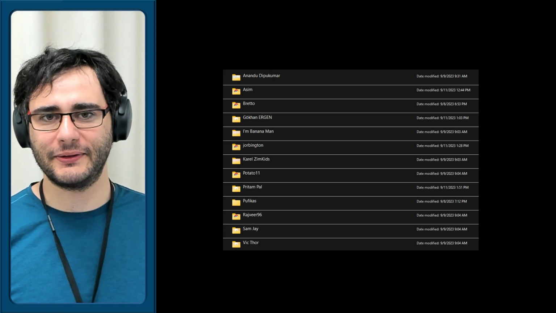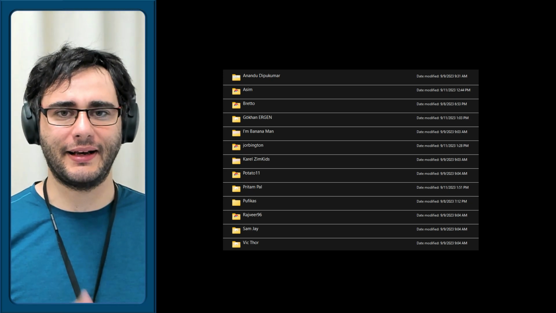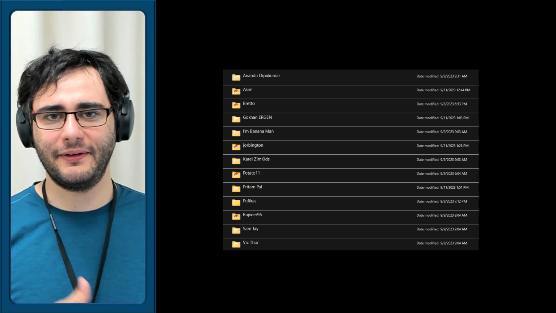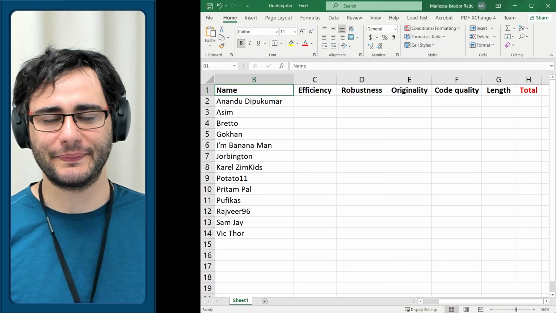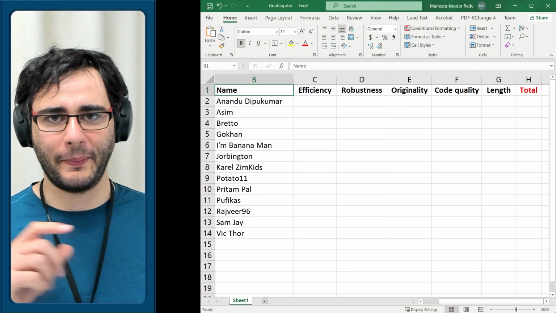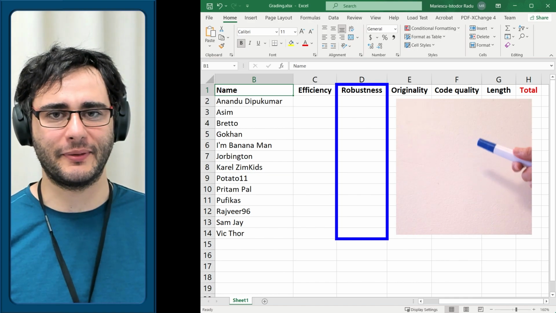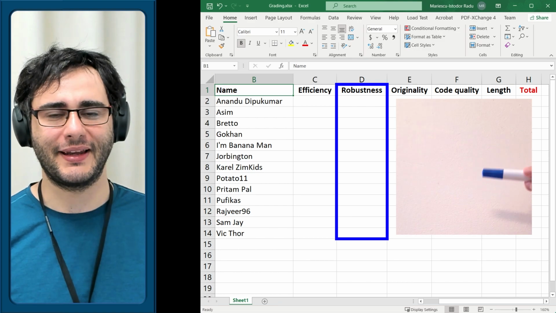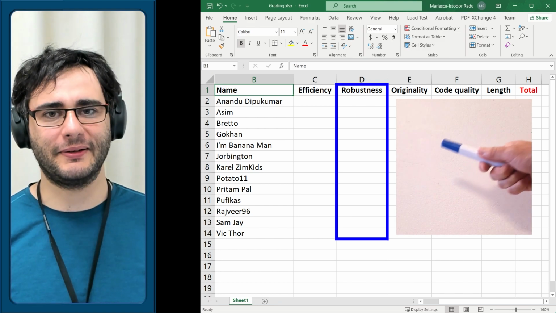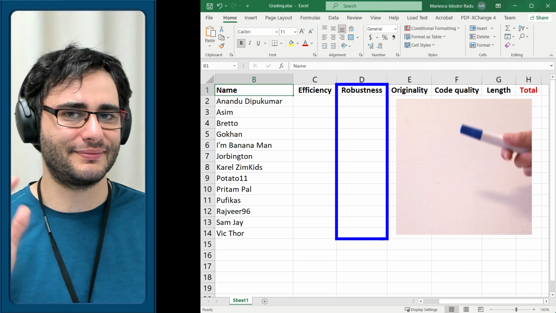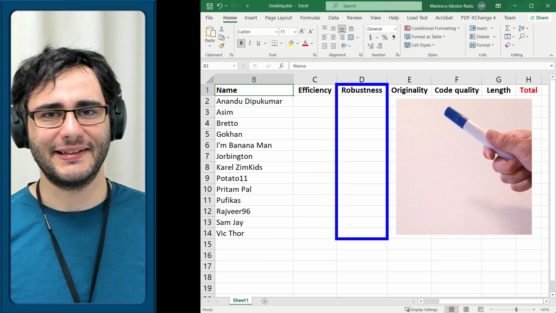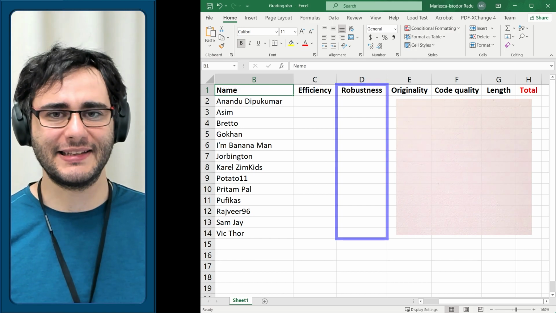I'm going to evaluate all submissions one by one in alphabetical order, and I'll be giving the grades in this Excel sheet. Now, to evaluate robustness, I'm going to test all submissions on this other footage of a blue marker in front of the camera. It's quite different than the pendulum from previously, but there are some similarities, right? So, a tough one, but let's see how things go.